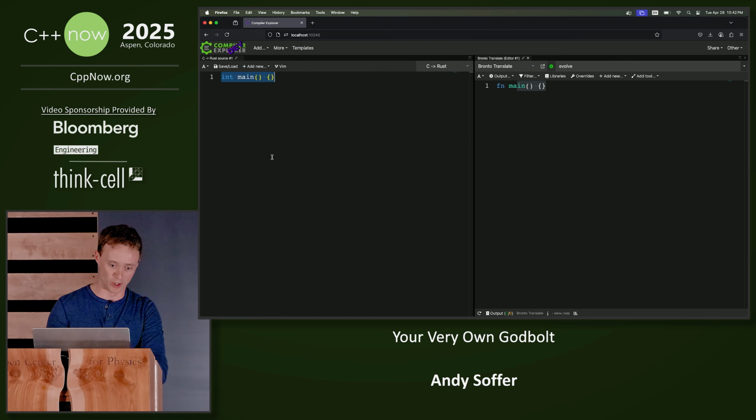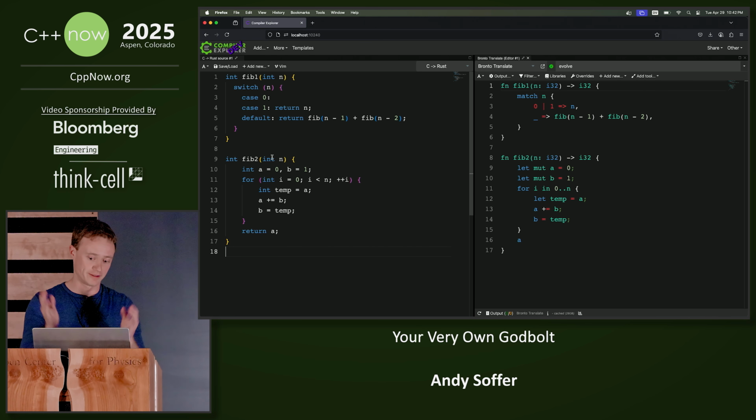I'll copy in something a little bit more complicated and run it, and 2 implementations of Fibonacci. So. Yeah.